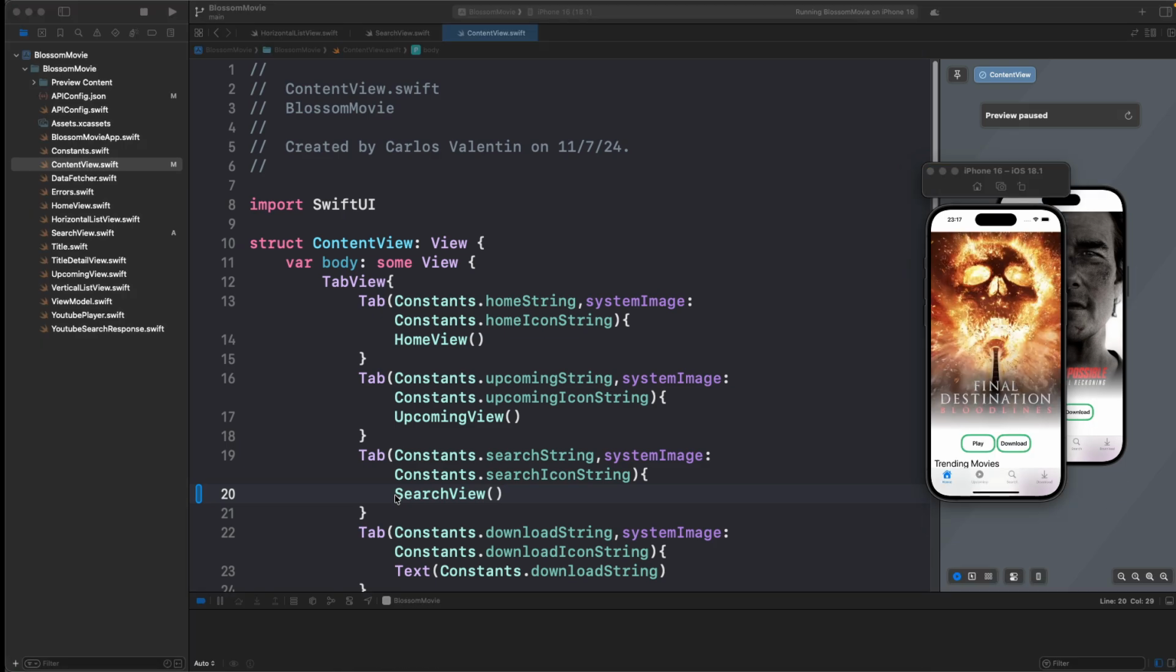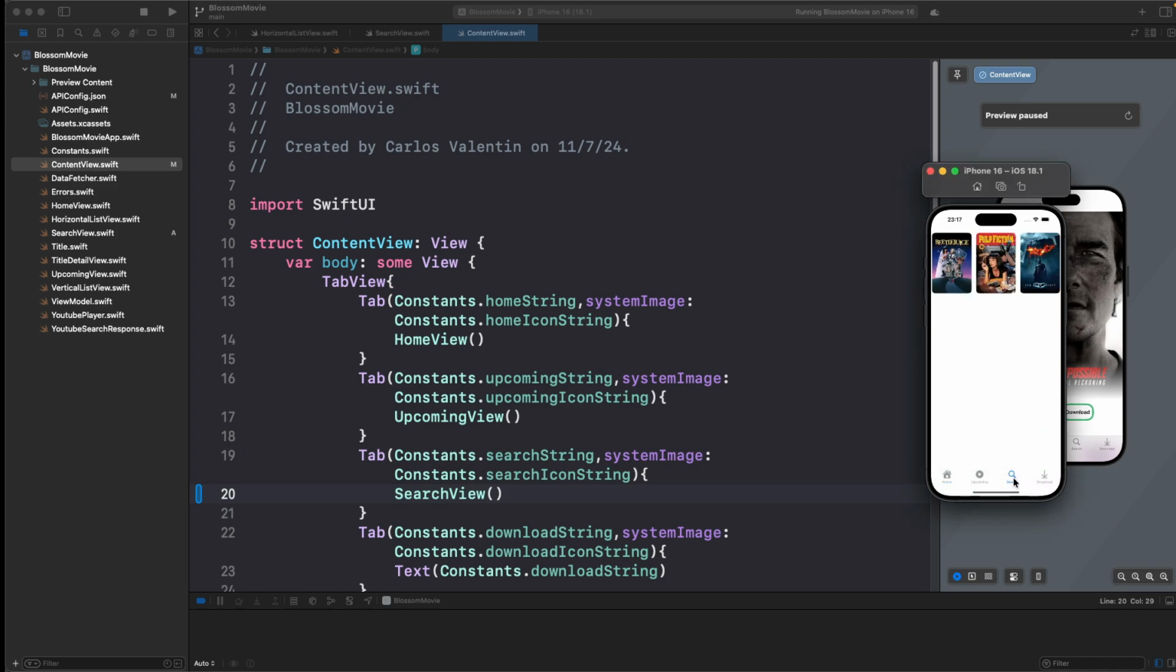Our simulator is up and running. Click on the search tab. We have the grid showing.